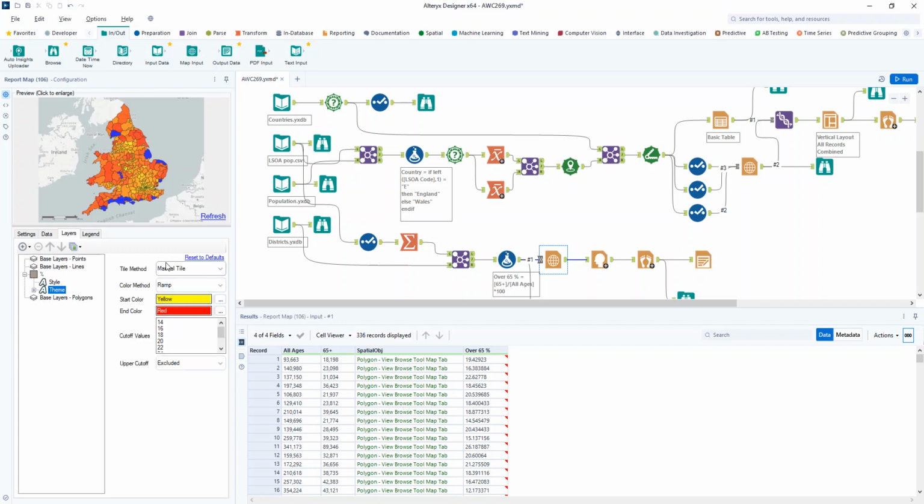And then in the theme, we do a manual tile method so that it matches the output that we're required to get. Starting color of yellow, ending color of red, and just doing like every 2, so 14 to 28. And then we also want to change the above 28 to be blue, just because that's how it looked for some reason in their map. So that's how we sort out all of the map things.